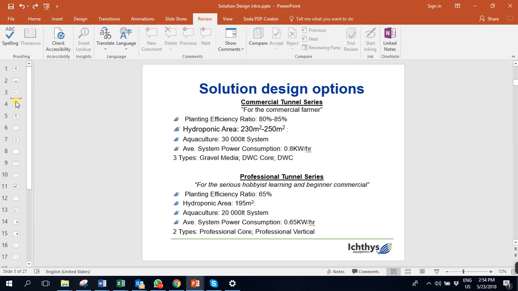So that's our solution design options. There's obviously the customized option where we can provide a customized build for what you want.